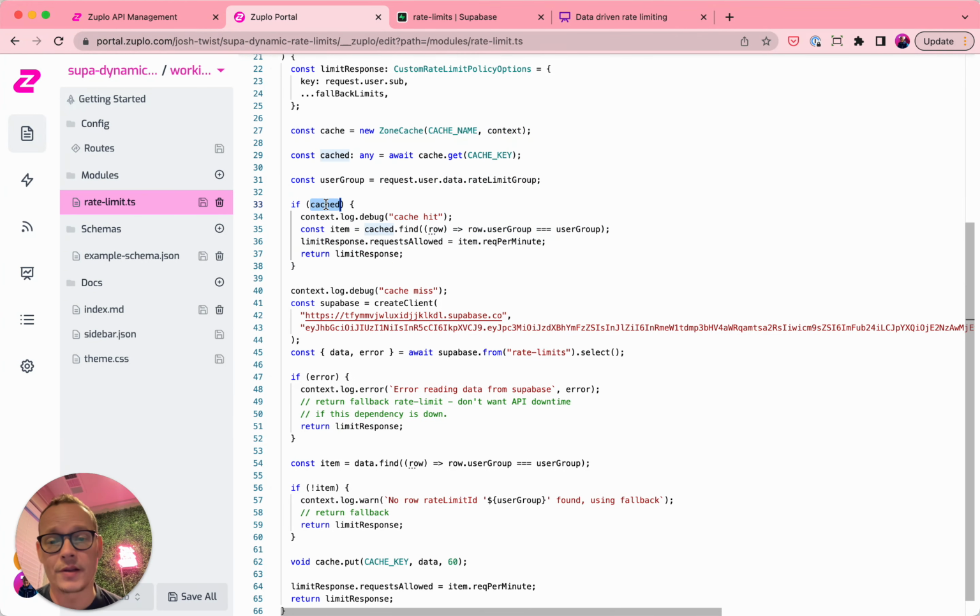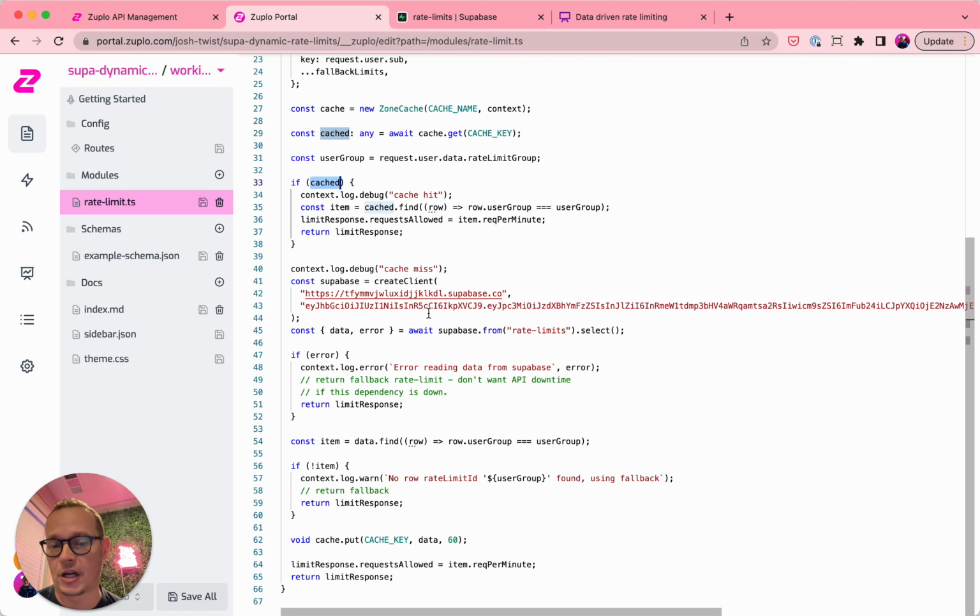Now, if there was nothing in the cache because the cache entry expired, I'm going to log that we had a cache miss. I create an instance of the Supabase client. I'm going to invoke and read from the rate limits table. In this case, I'm reading everything. You might choose to do a query that just reads for a specific user. That would be as simple as adding a filter for the user group property here.